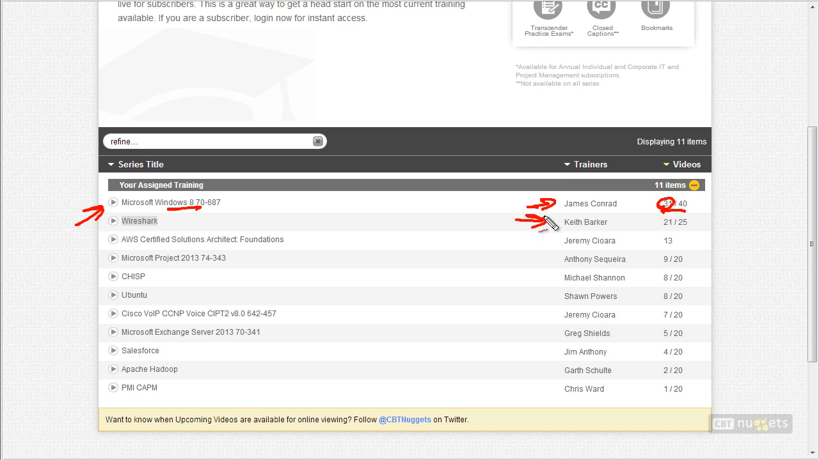Wireshark, which I'm doing the intro for right now, is completely done. So as soon as the videos get approved and processed, which will be the next business day, by the time you see this, all 25 videos will be online and ready. But this is a great way where you do not have to wait to see the videos in progress. You can go ahead and start watching the series as they're being created.